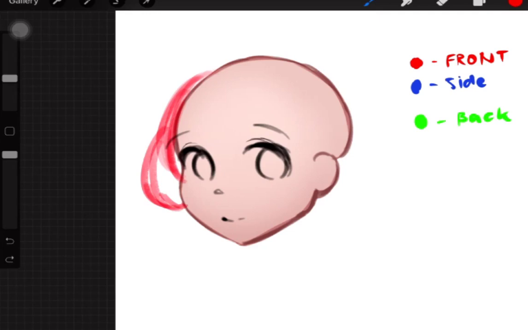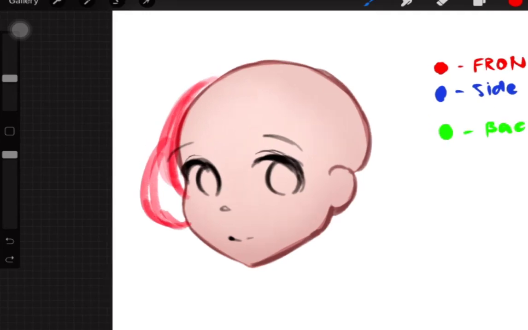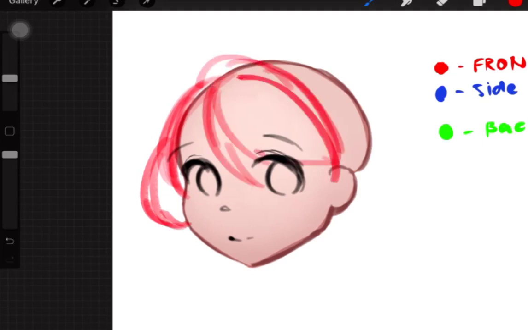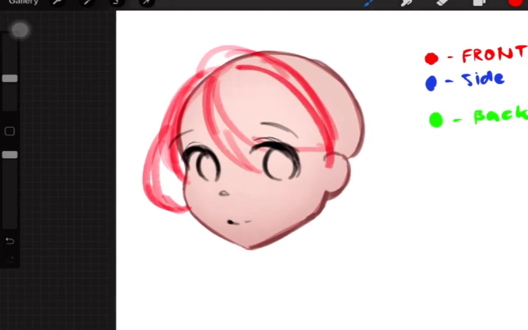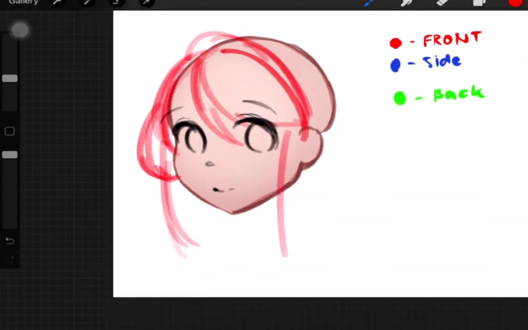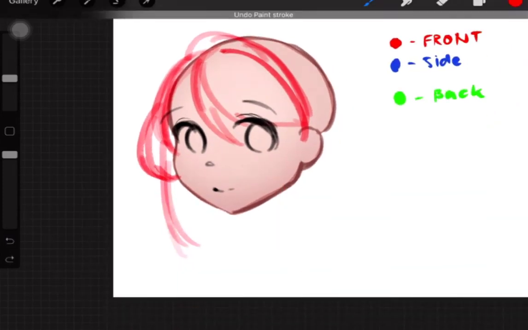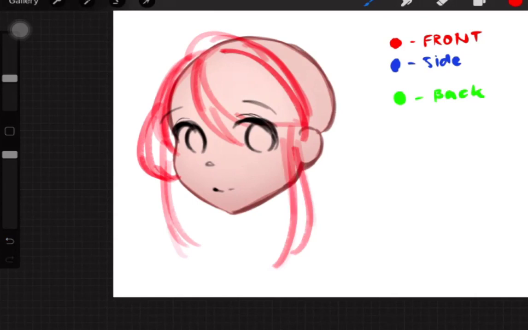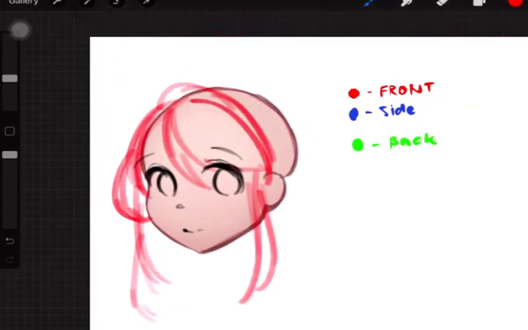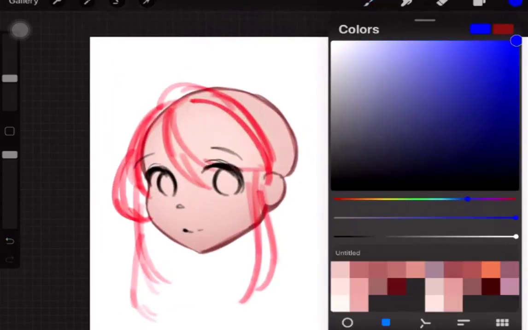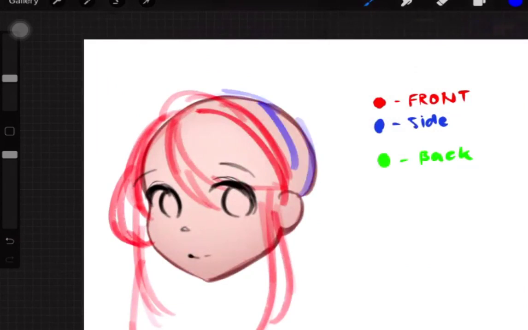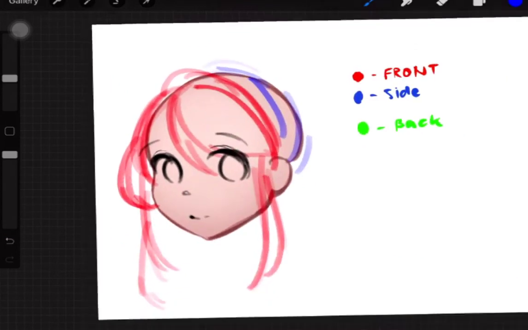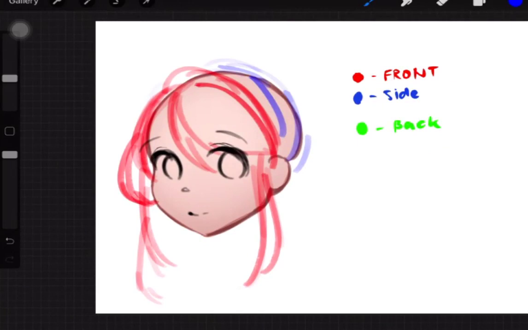So going back to it, like I said, front I usually color with red. It's there to help you as a guideline. You don't always have to follow it. I don't usually recommend following it. It's just there to help you understand where things are going to be. Sides are like the middle part of the hair. I don't usually say it's side bangs per se, but it's just there to help you understand where the middle section of the hair would go.